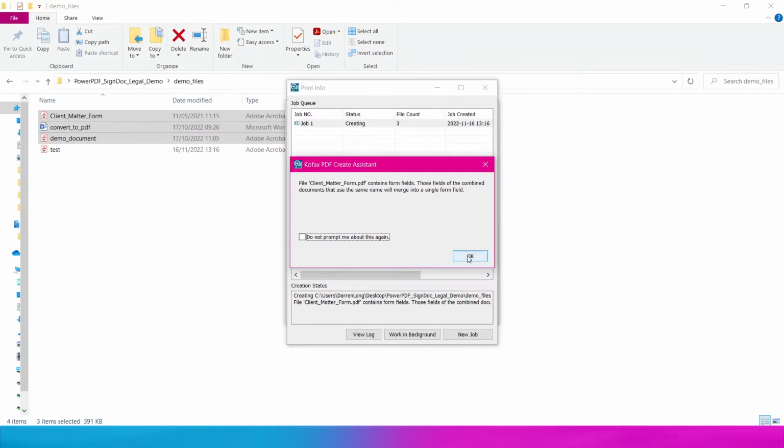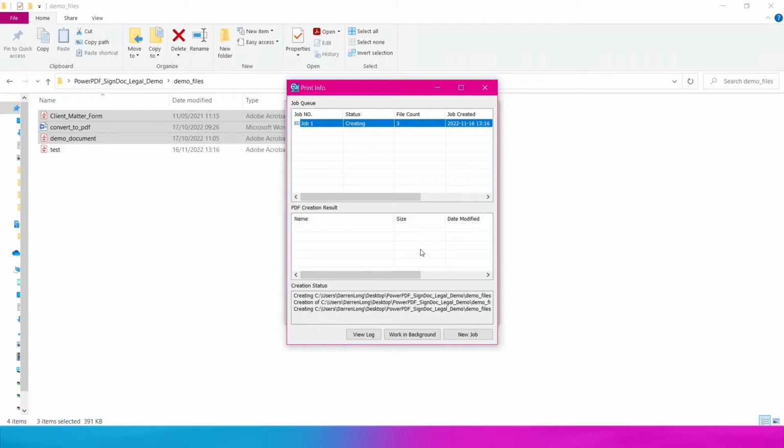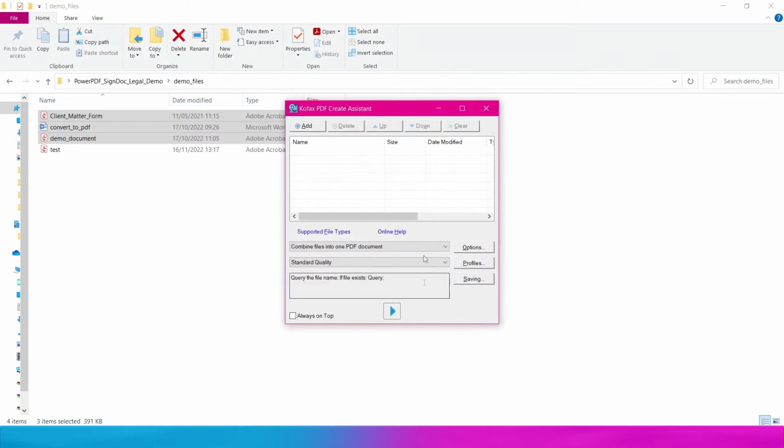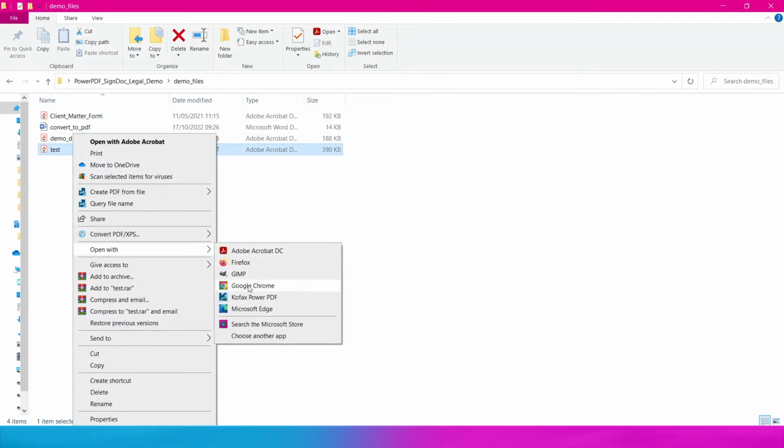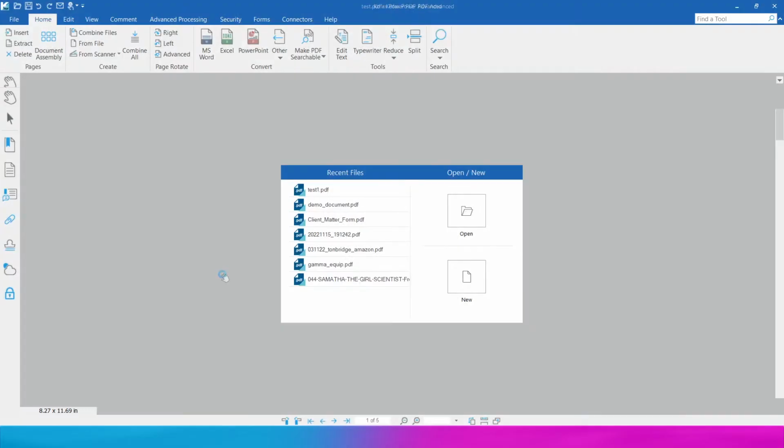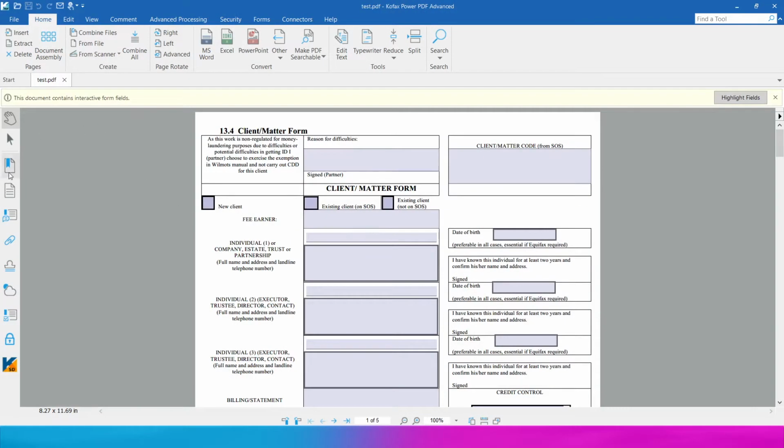Not only will it be retaining existing bookmarks that are already in the PDF files that we're combining there, but it will also be looking at the headings in that Word document, and it'll be converting those into bookmarks as well. So here's the completed file, and we're going to open it with Power PDF. I'm just going to pause at this stage.